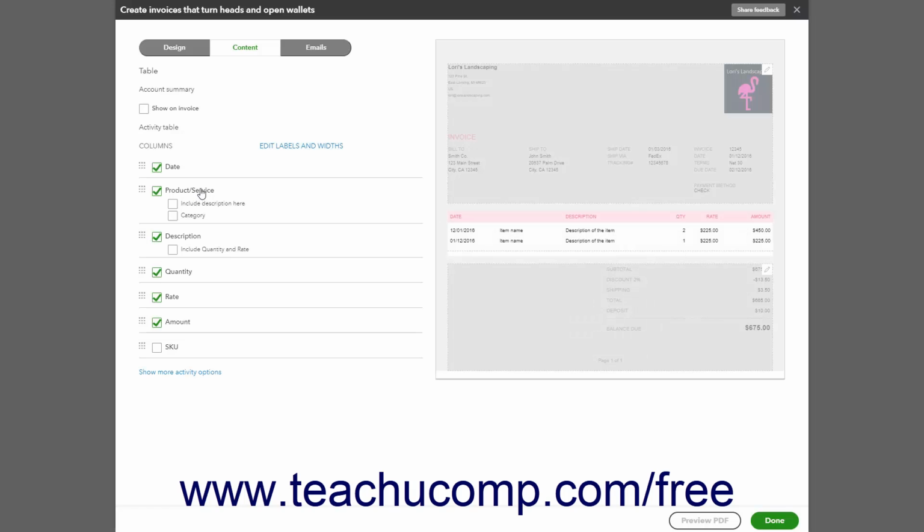To the left, an activity table appears and shows its columns, and an Edit Labels and Widths label. Below this, click the Show More Activity Options link to show advanced activity options for grouping and subtotaling in a new section. To apply grouping and subtotaling to line items, check the Group Activity By checkbox in this section, and then select an option to use to group the activities. The drop-down list contains day, week, month, and type options.